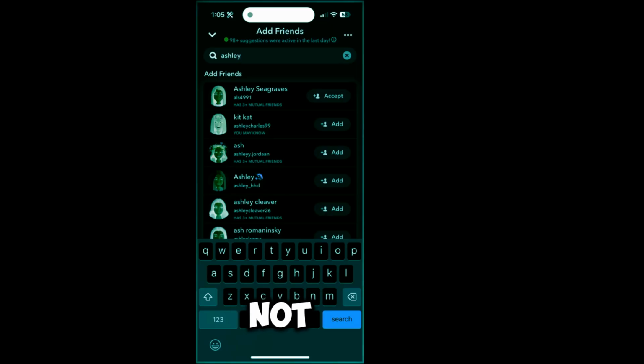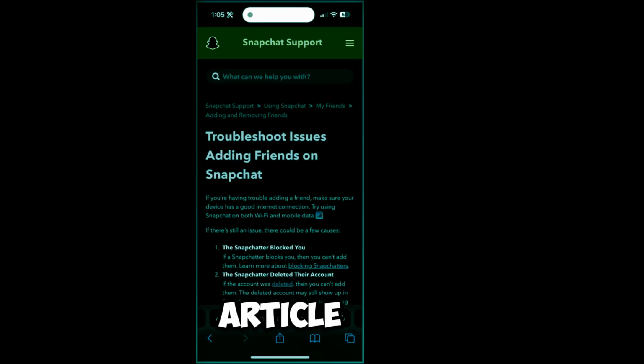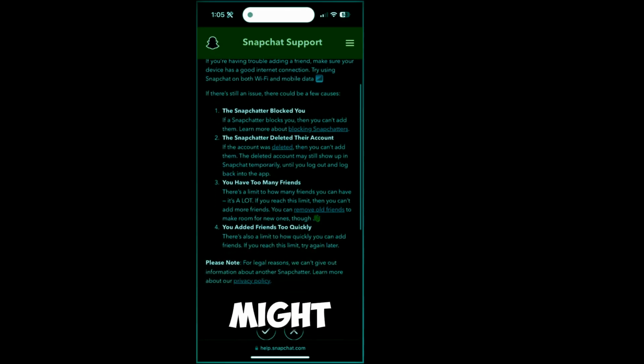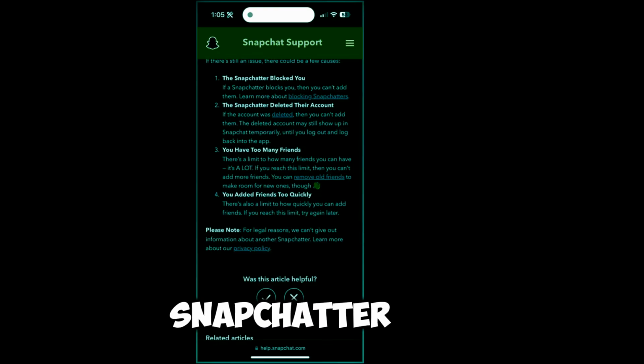Now, if this is not letting you, there are a few different reasons why. And the nice thing is that there's this Snapchat support article walking us through all those reasons why. It says, if you're having trouble adding a friend on Snapchat, there might be 4 different reasons why. The first one is that this Snapchatter has blocked you.